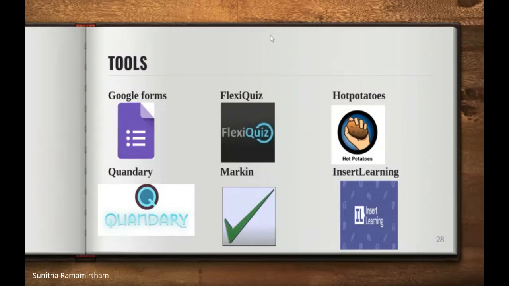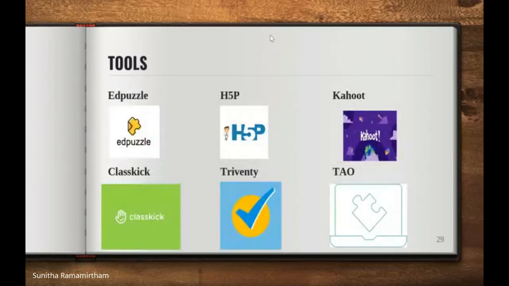And probably Kupusami sir would have told about Insert Learning, Edpuzzle, H5P, Kahoot, ClassKick, Triventi and TAO. These are some interesting tools you can explore, and most of these tools are free, and they can be integrated into your Google Classroom. So I have chosen tools which can be integrated into your Google Classroom.